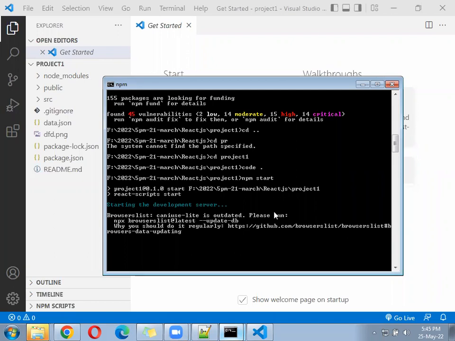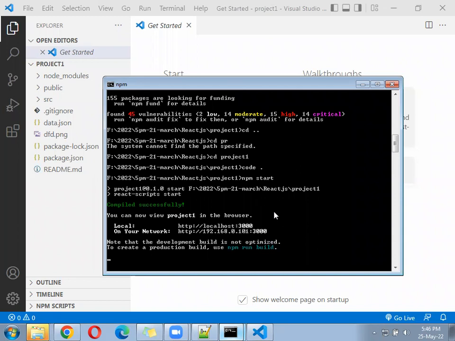Did you write npm start inside the project or outside of the project? Show me the code. You are writing outside of the project. Write here cd, space, p, press the tab, yes, enter. Right, here npm space start. Check now.